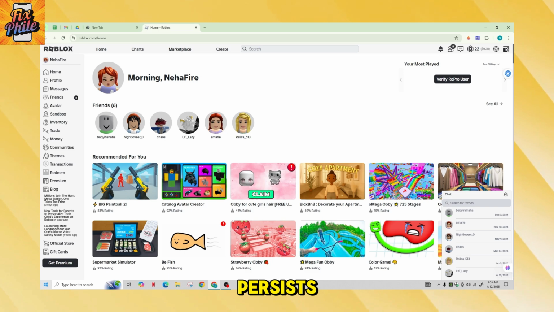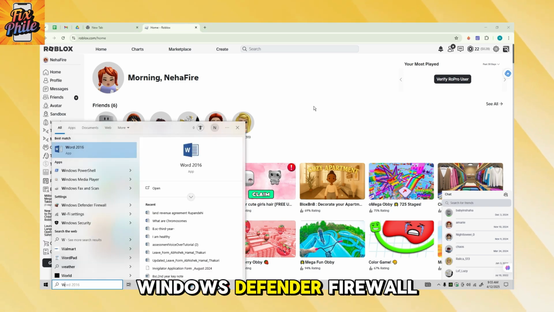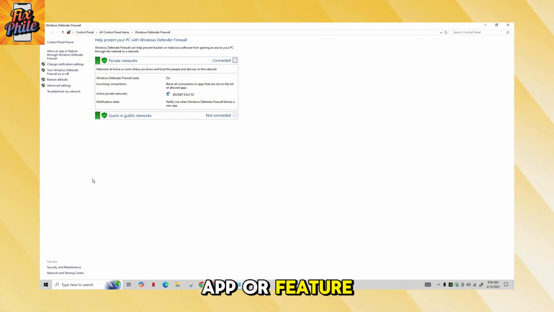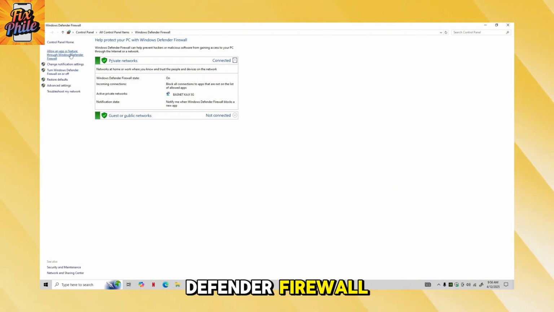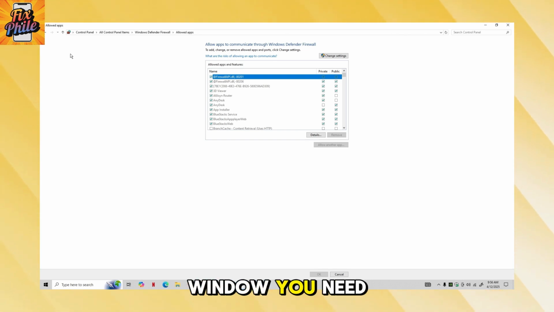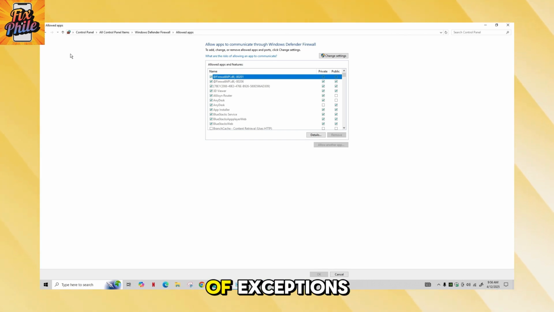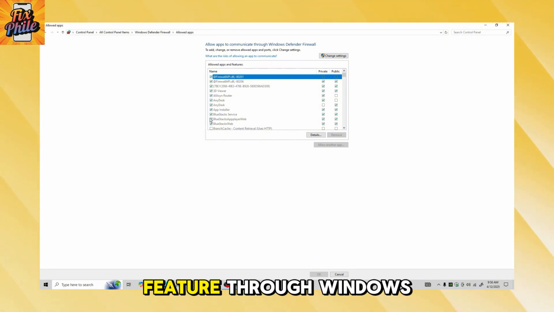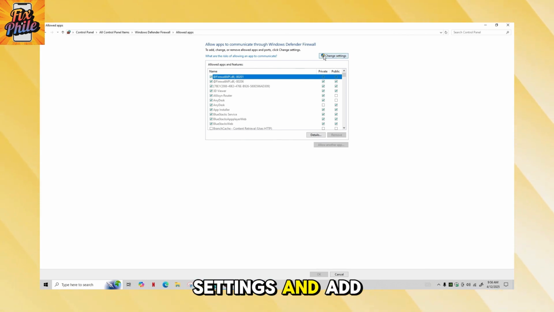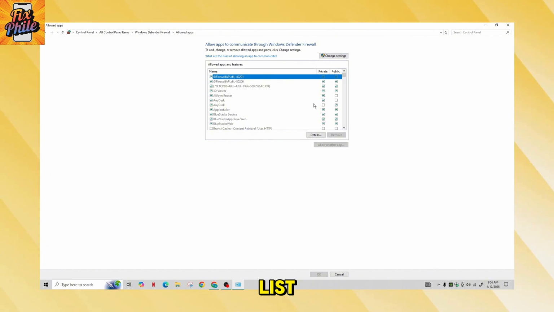If the problem persists, you need to go to the Windows Defender firewall and launch it. Press "Allow an app or feature through Windows Defender Firewall," which is highlighted in blue. Once in this window, you need to add Roblox to the list of exceptions in the firewall. Tap on change settings and add Roblox in this list.